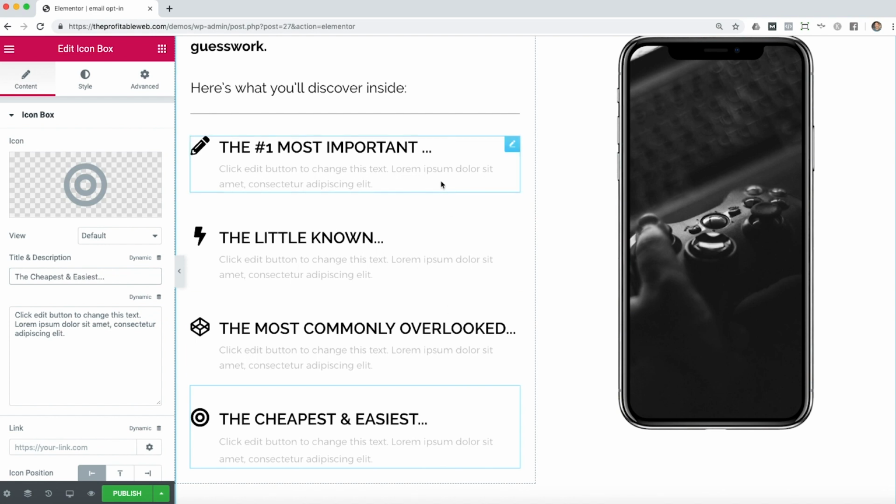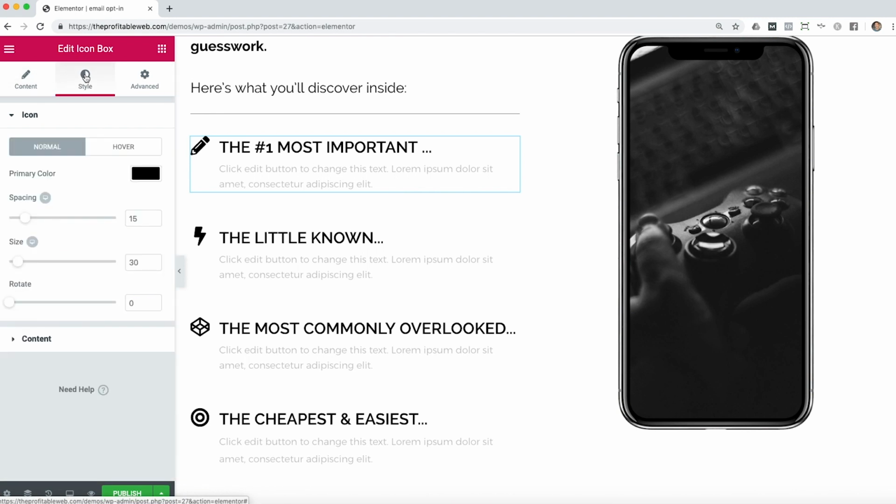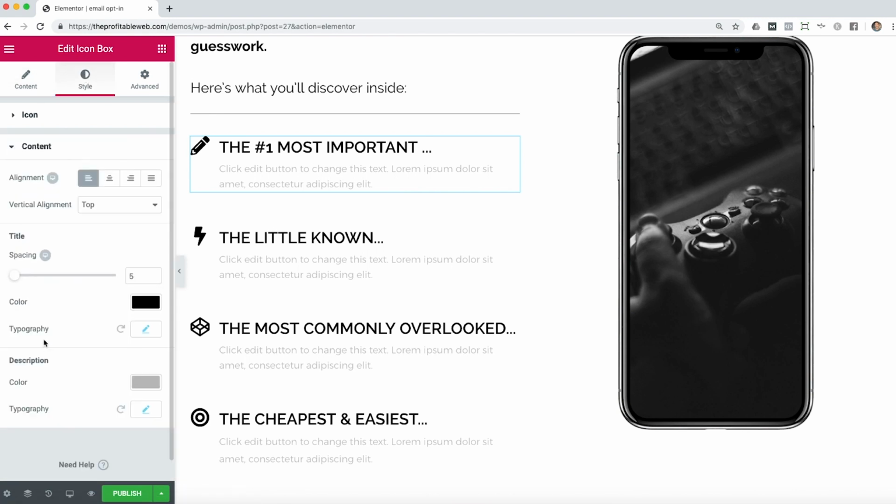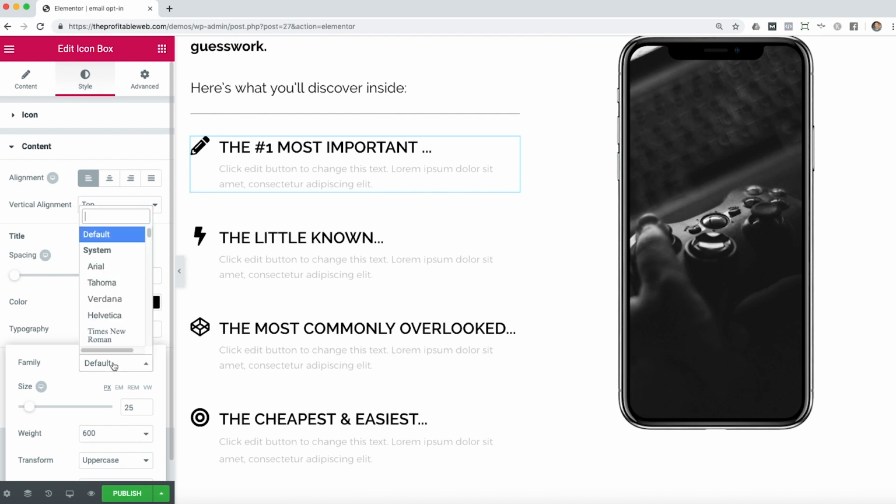So now I'm just going to go ahead and fix the styling of these. So if you wanted to change the heading here to kind of an accent font, just click on the section, go to style, and then under content, here's where you do it. So you've got several things here. You've got the title and the description. So for the title, I'm going to go under typography and I'm going to choose what's called Rock Salt.